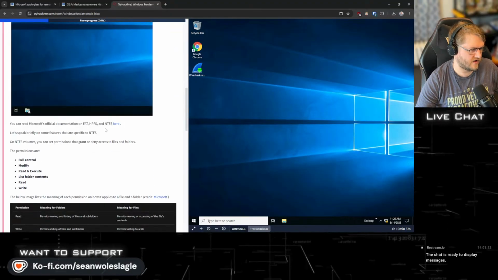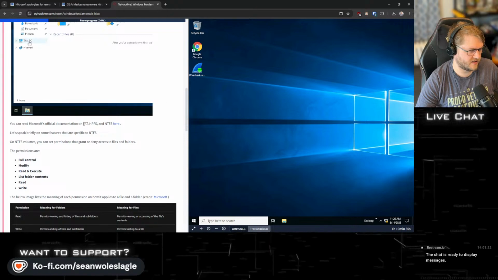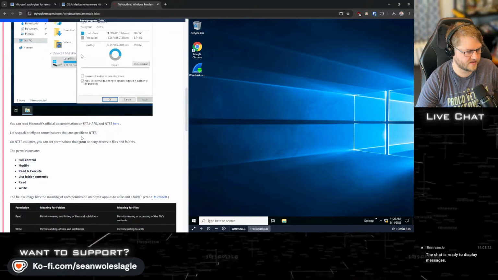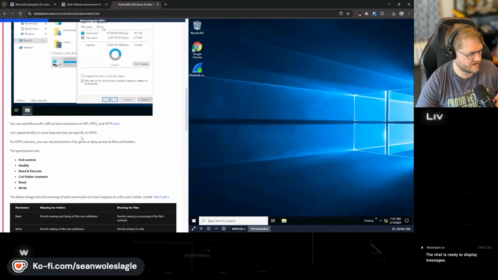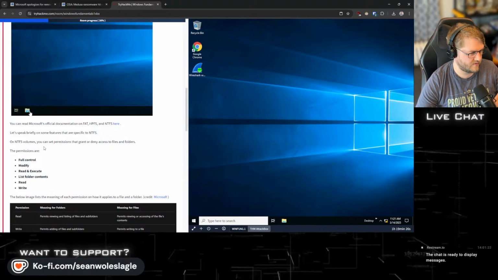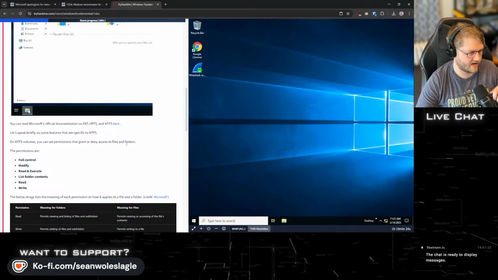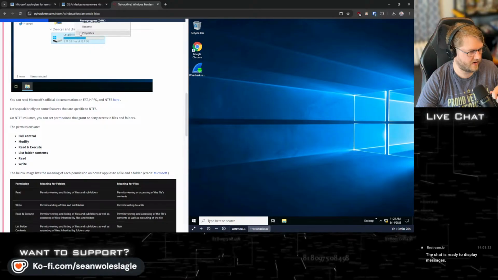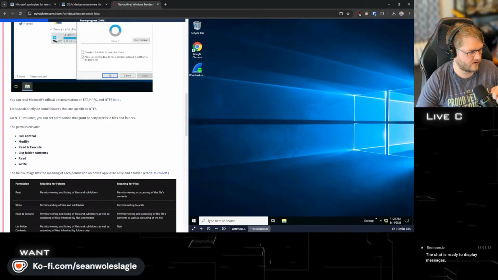All right, so you can read Microsoft's official documentation on FAT, HPFS, and NTFS here, and then let's speak briefly on some features that are specific to NTFS. So on NTFS volumes, you can set permissions that grant or deny access to files and folders, and the permissions are full control, modify, read and execute, list folder contents, read, and write.